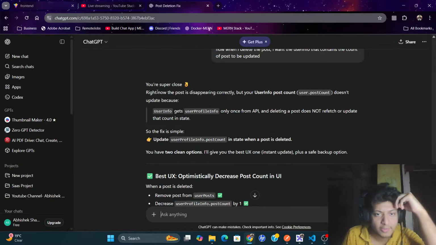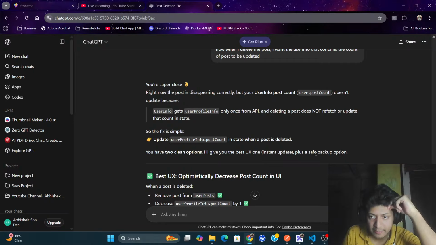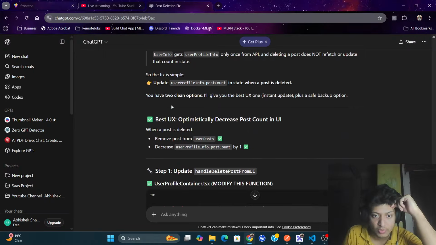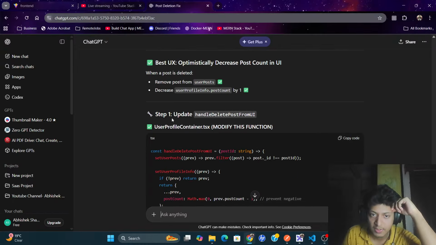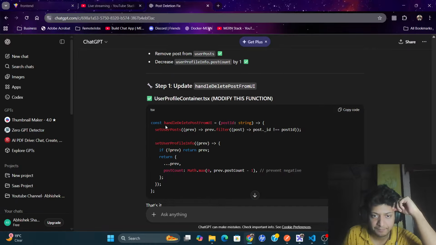Right now the post is disappearing correctly, but the user info post count doesn't update. So the fix is simple. Update user profile info post count in state when a post is deleted. So you have two clean options. I'll give you the best UX one, instant update, and a safe backup option. Best UX: optimistically decrease post count in the UI. When a post is deleted, remove the post from user posts and decrease the user profile post count. Update handle post from UI. Set. Okay.